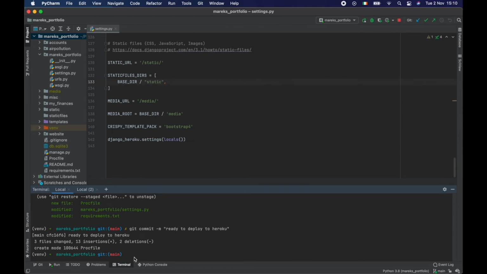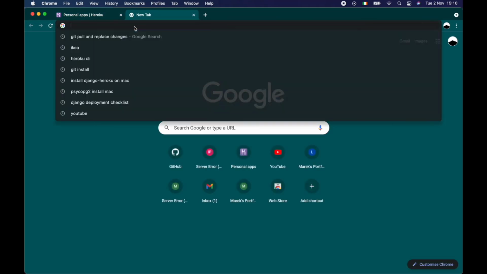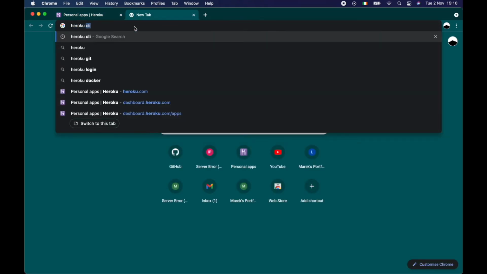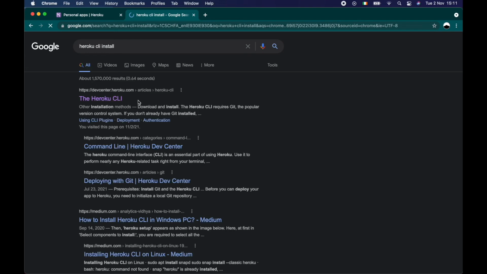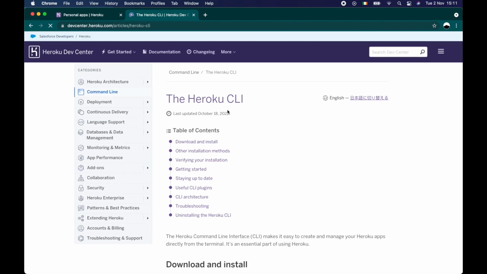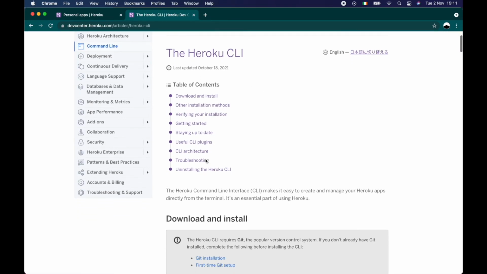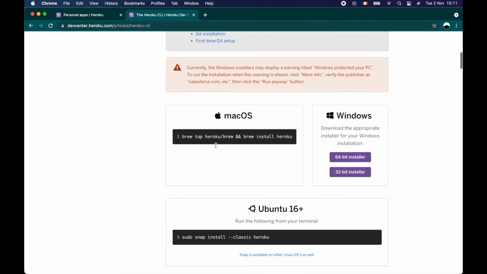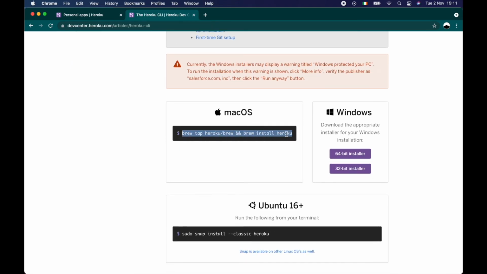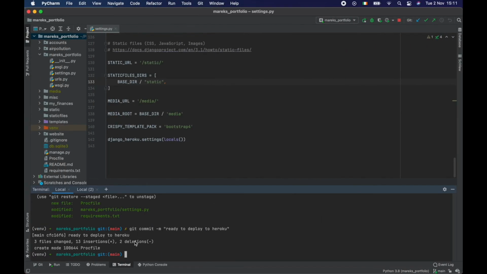But here, we can do something like this. Heroku. Oh, sorry. We need to install the Heroku CLI. Let me go here if you don't have it, because what I want to show you is how to use Heroku from the terminal mostly, right? On macOS, you just copy this and paste it. Here you have Windows, Ubuntu. For macOS, you would paste it here and install it.